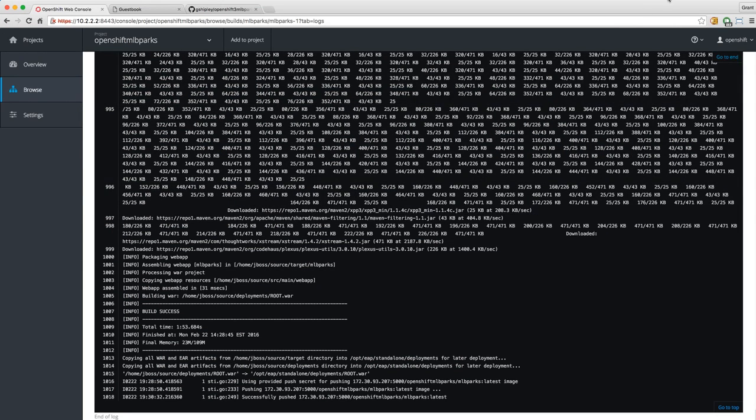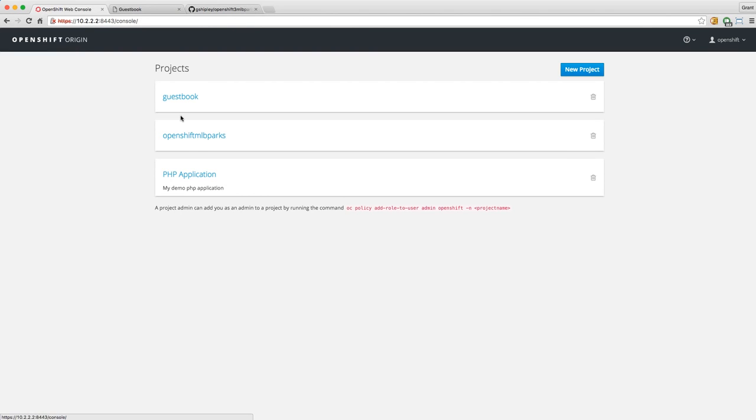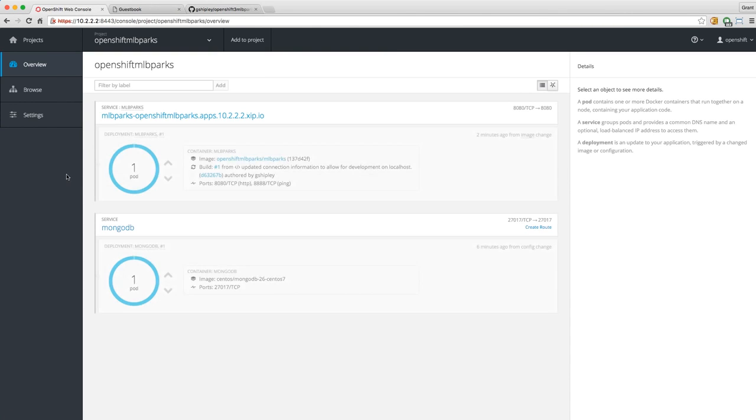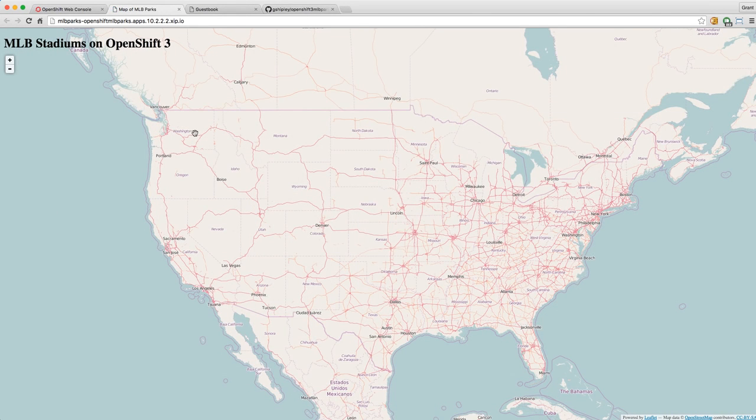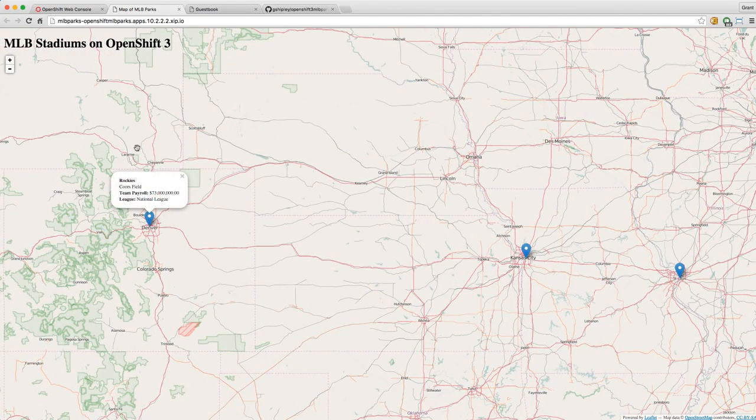So let's go back to our project here and take a look at the application. Here we go. We have one JBoss EAP server running a Java EE application backed with a Mongo database, exposed via a URL. Let's see if JBoss has actually come up yet. Sure enough, it has. And here's the application. It's a geospatial-based application where you can look at all the baseball stadiums.